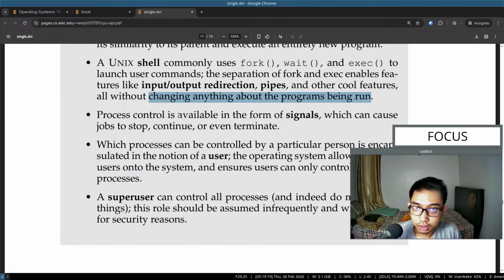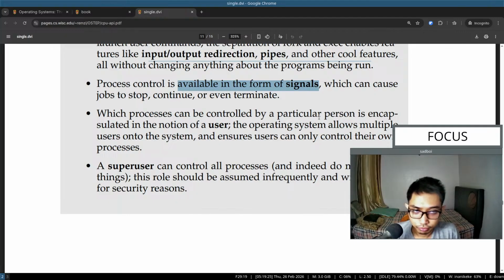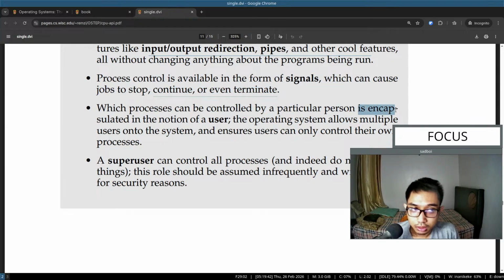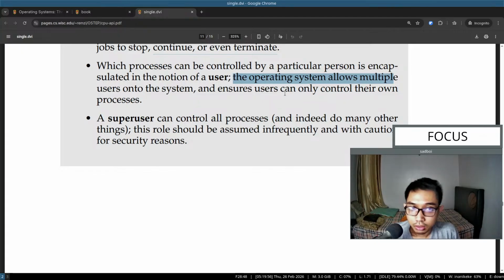Process control is available in the form of signals, like Control-C, the interrupt signal, which can cause a job to stop, continue, or even terminate, right? Which process can be controlled by a particular person is encapsulated in the notion of a user. The operating system allows multiple users onto the system and ensures users can only control their own process.